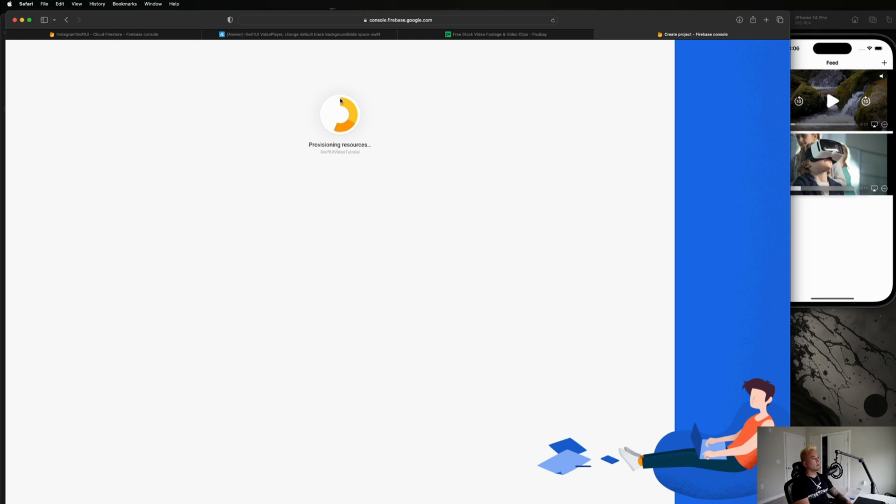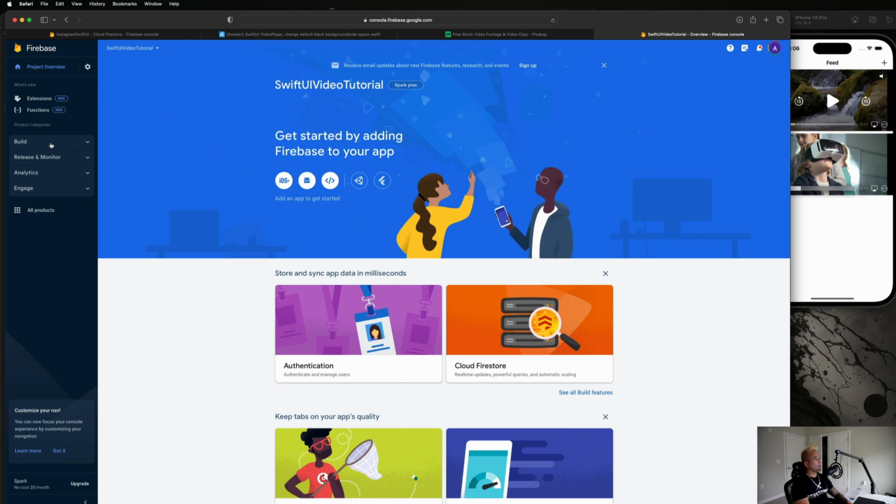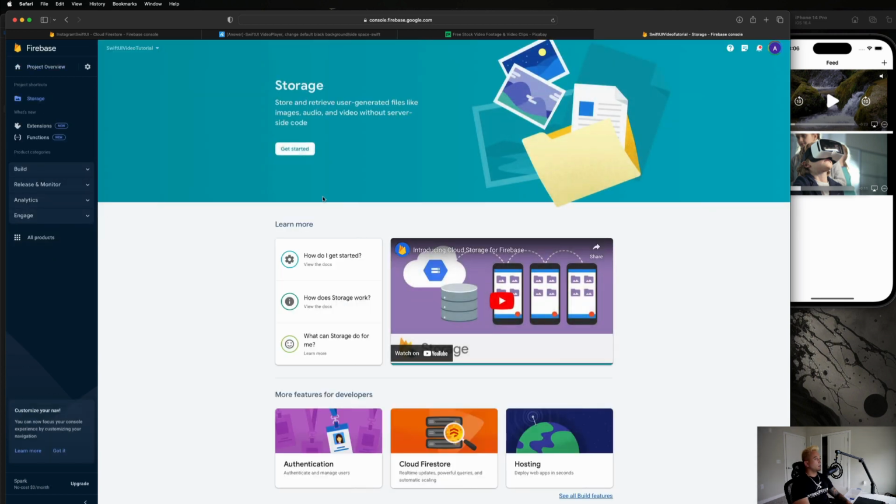And once it's done, then we just need to set up Firebase, our database, and our Firebase storage bucket as well. And I'm going to go over the difference between those two things once we set them up. So our project's ready. Let's hit continue. And let's go over to this build section, guys. And we're going to select the storage option. Storage is used to store and retrieve user-generated files like images, audio, and video without server-side code. So this is where we're going to be uploading our videos to. This would be where you upload images and audio files, PDF files, anything like that. You upload them to a storage bucket.